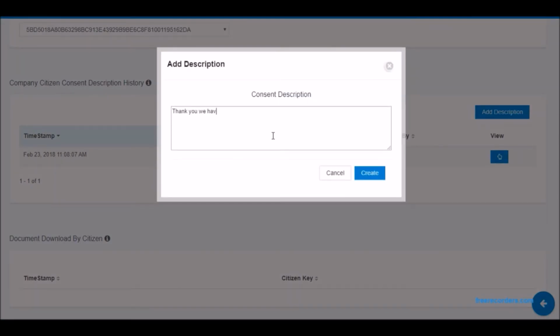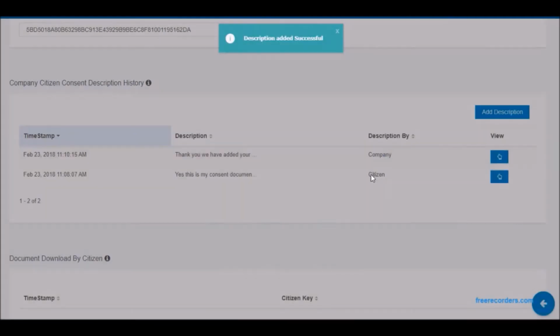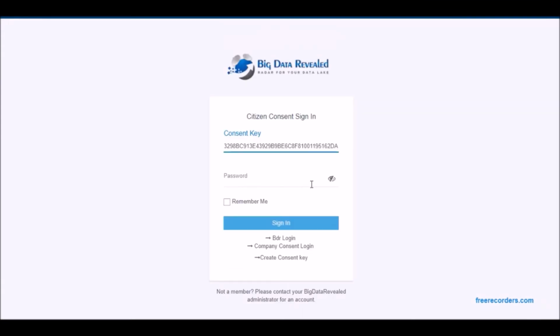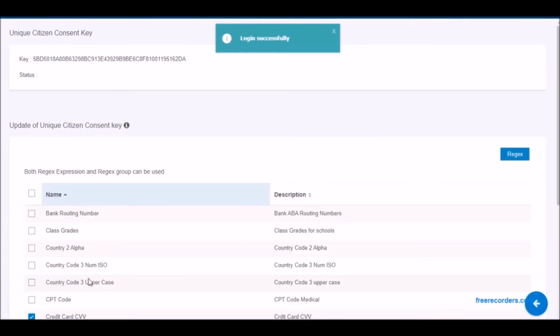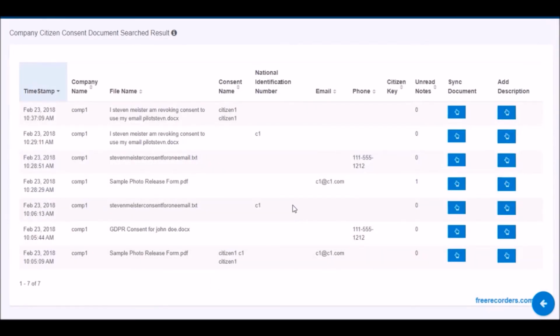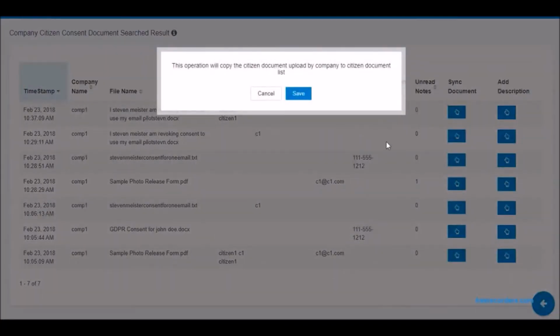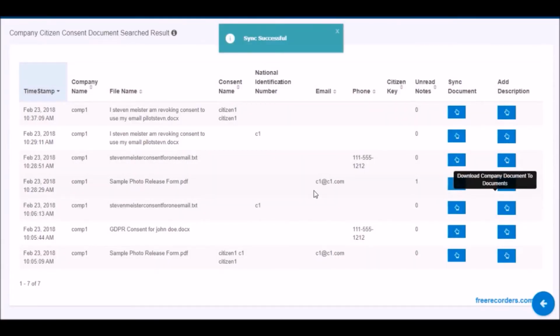Big Data Revealed will keep and maintain all correspondence over time, as this information may be needed to resolve discrepancies or even needed for legal proceedings and validation for the regulatory agencies. Now the citizen can look for any new correspondence from companies, download the correspondence, read it and respond appropriately or not at all. The citizen, just as the company did, will know messages are waiting if the unread notes count is greater than 0. The citizen will then sync to download the communications and then click on the Add Description to open the company's correspondence.